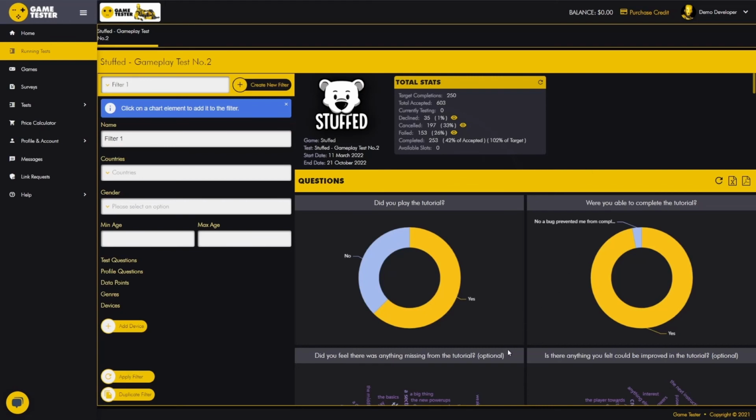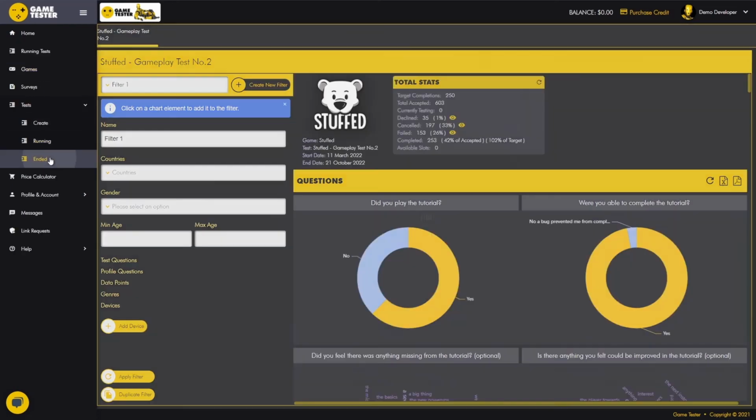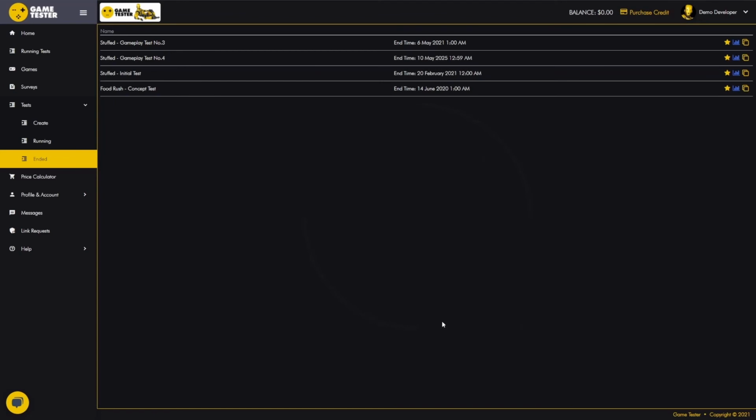Your reports will never disappear. They'll always be saved on the platform, so you can log in at any point. If we go to tests and click ended, you'll see a list of any previous tests that you've run. You'll be able to go in and run filters on those at any point.